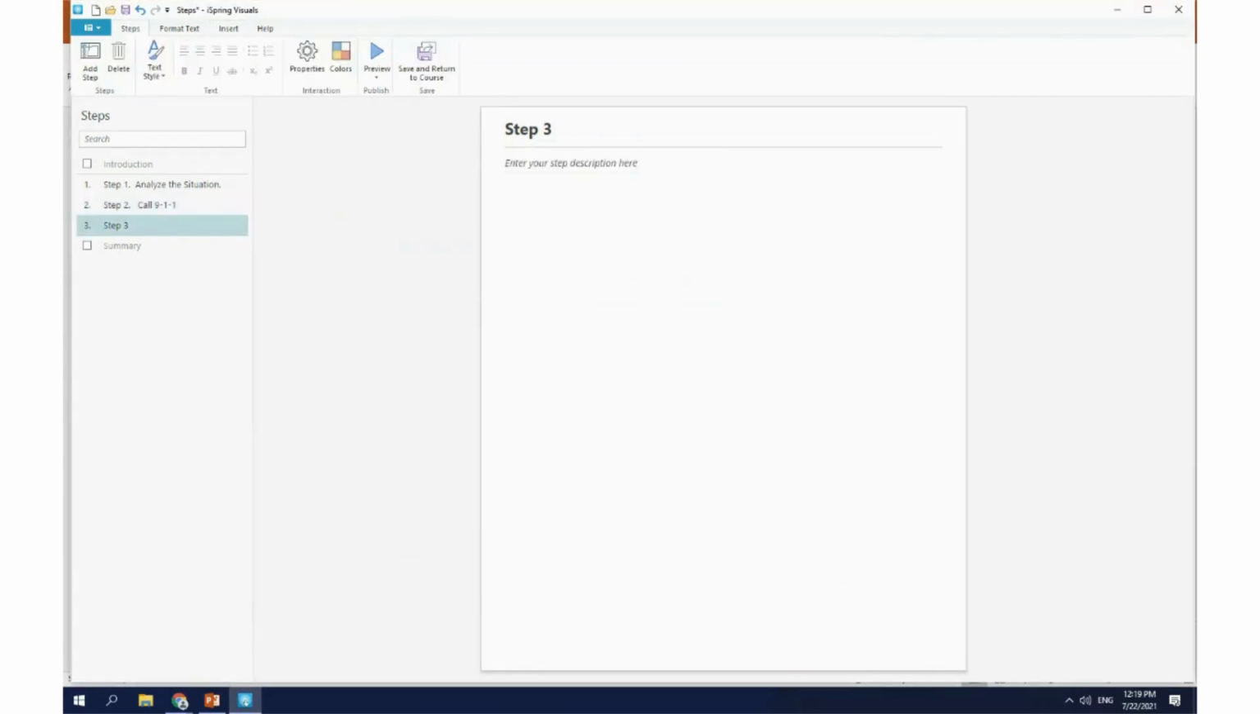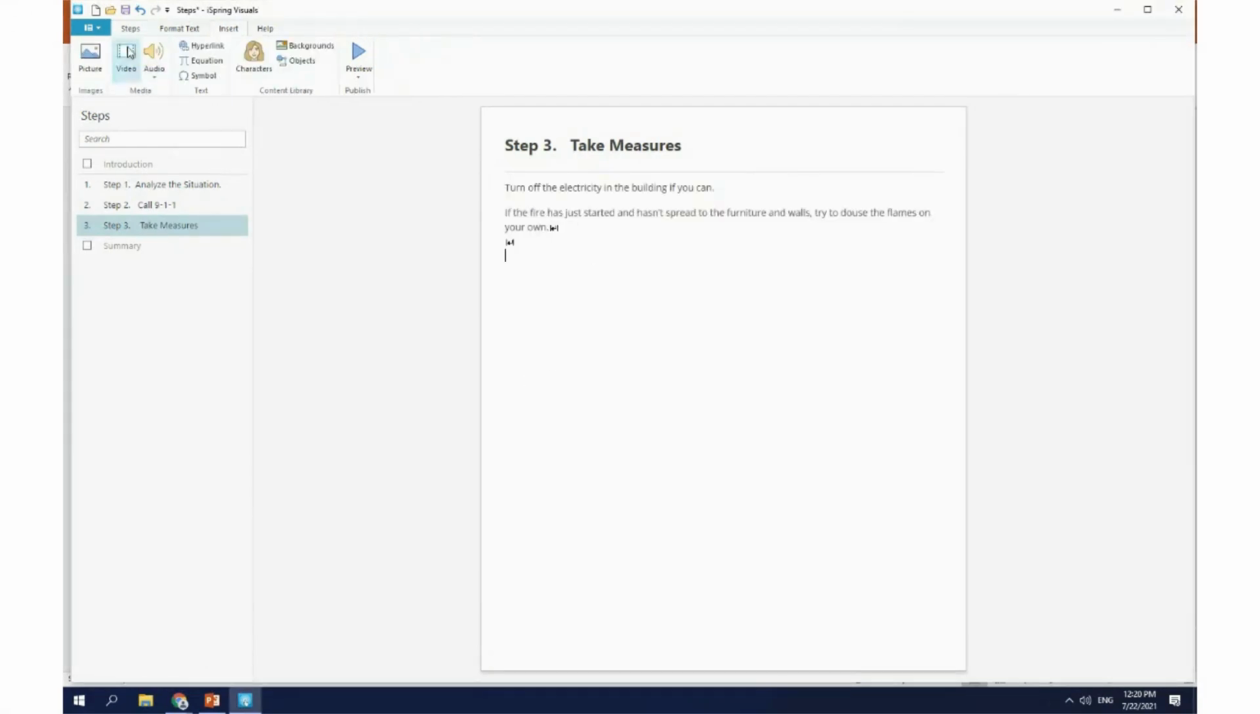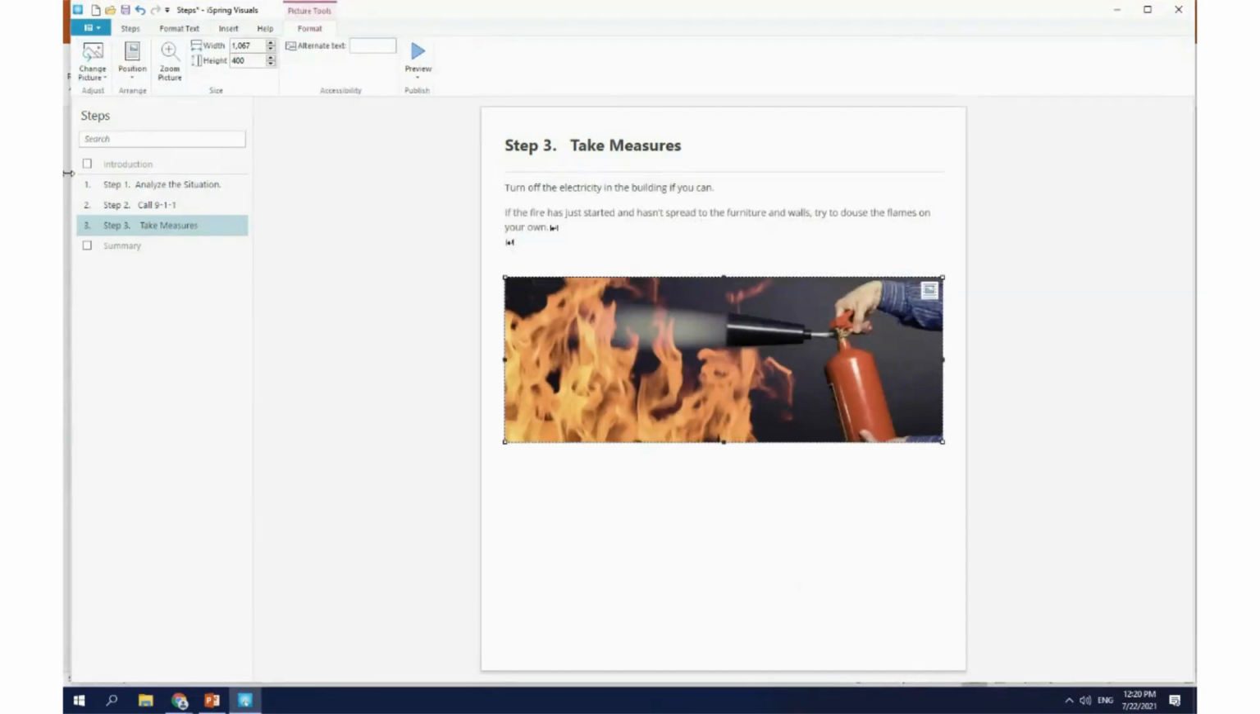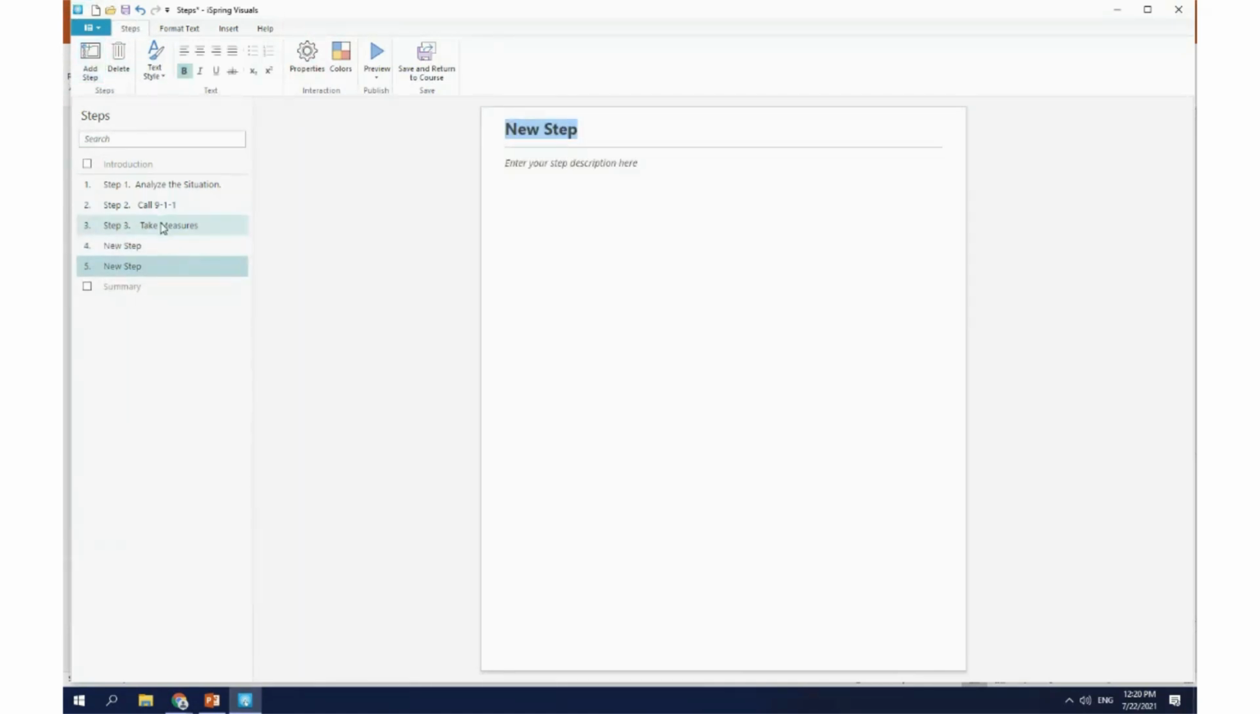Now step 3 will be to take measures. And let's add the description and insert a picture. Now, as you can see, I ran out of steps, but I still need to add 2 more. And it's pretty easy to do that. I'll just switch to the steps and click on this button right here to add 2 more steps.